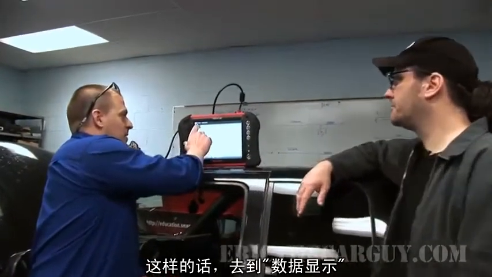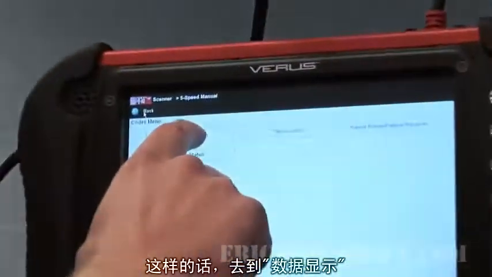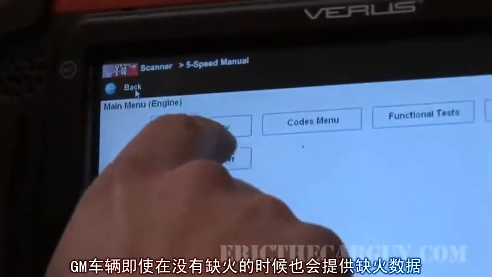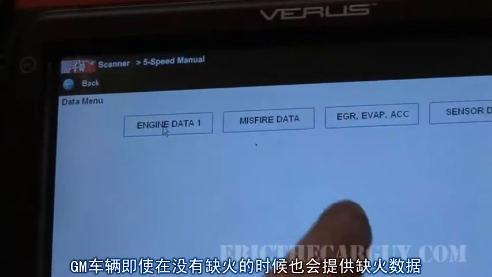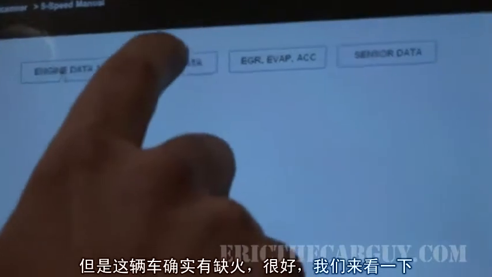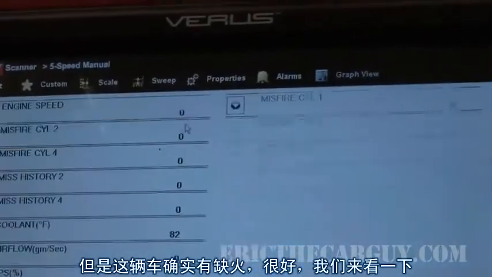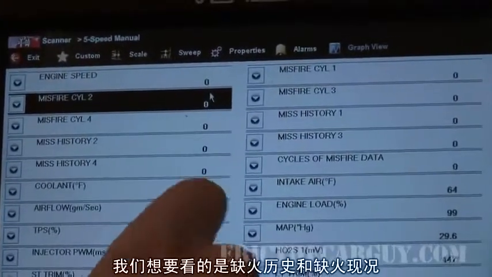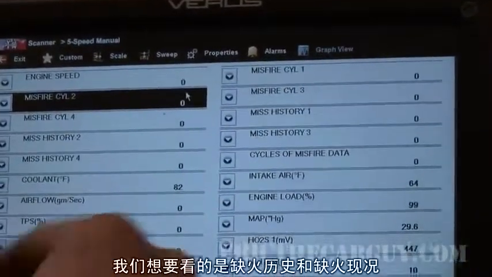Going back, in this case, we'll go to our display data, and nice of GM to give us misfire data. Not all vehicles have misfire data, but it's nice that this one has it, so we're going to try to use it to our advantage. And what we want to look at is our misfire history and our misfire current.